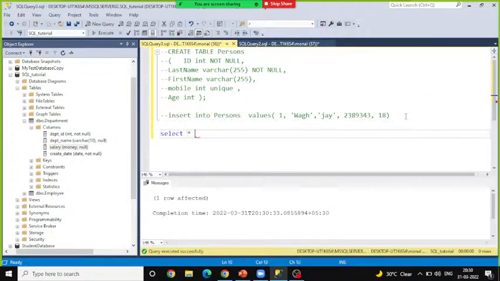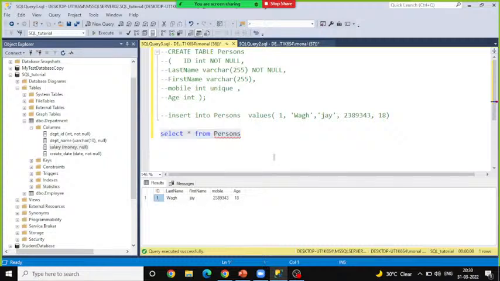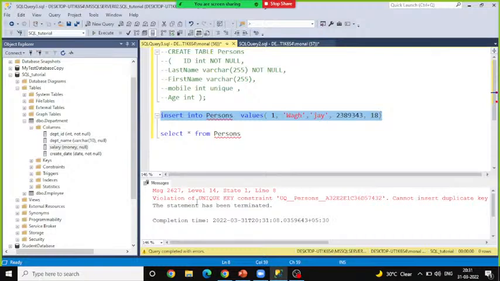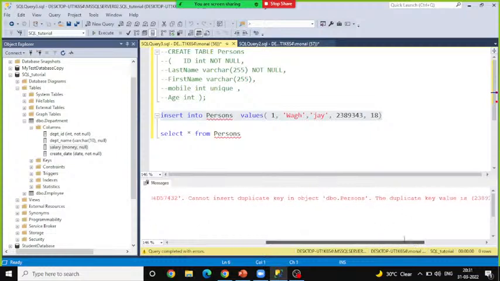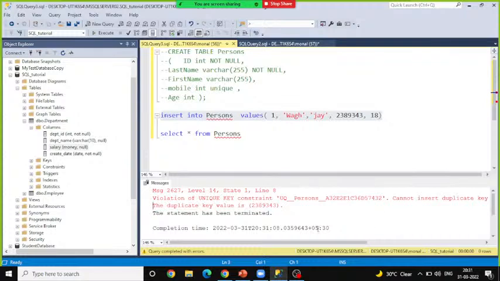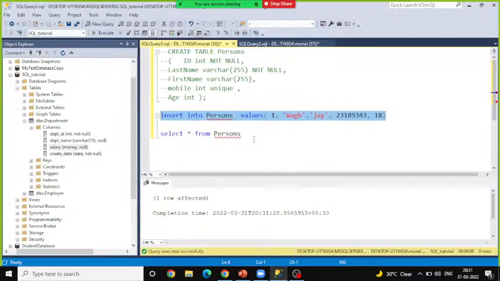Select star to read the values. This is the syntax: select, then star means all columns, and from, and then a table name. Now I will again try to insert the same values into the table, and I will get an error because in our case mobile is unique, so it will not allow duplicate values. See, violation of the unique key constraint, cannot insert duplicate key in the object dbo person, and the duplicate key value. This is the duplicate value. If I change anything here and try to insert the values, it will allow me to add it.